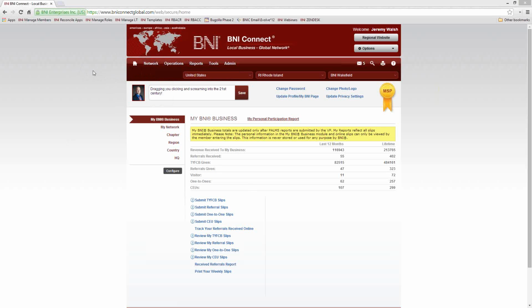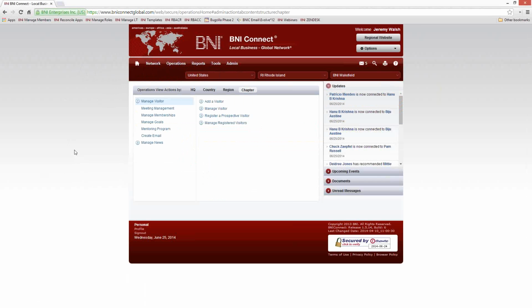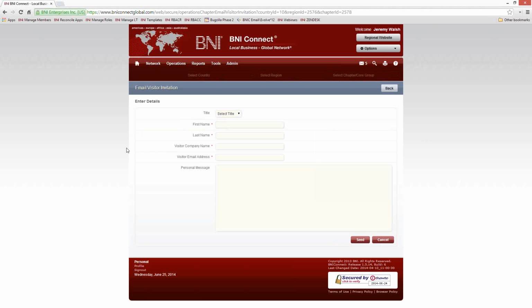So to find this tool that we're going to use to send out an invitation, we're going to go to the Operations menu, then Operations Chapter. When we get to Operations Chapter, you'll see a thing in here that says Create Email. Since we're going to be creating an invitation, we're going to click on Create Email. There are three different options in here: Email My Chapter, Email Visitor Invitation, and Email Chapter Visitors. What we want to do is click on Email Visitor Invitation. This will create an invitation that we're going to send to a potential visitor.